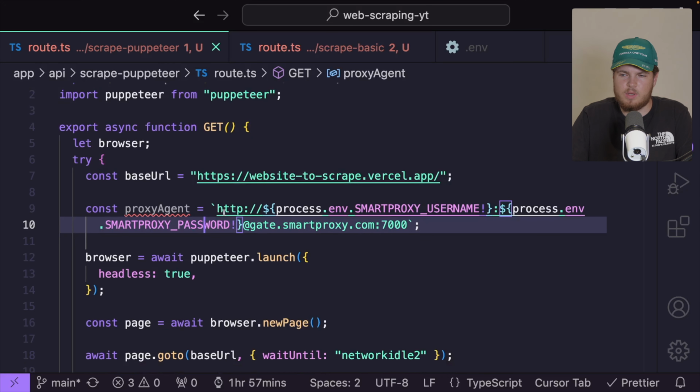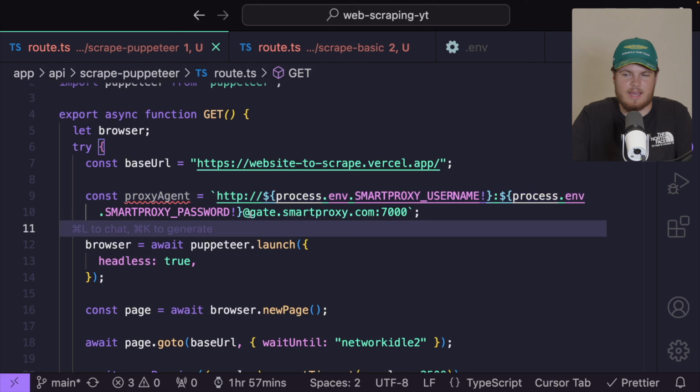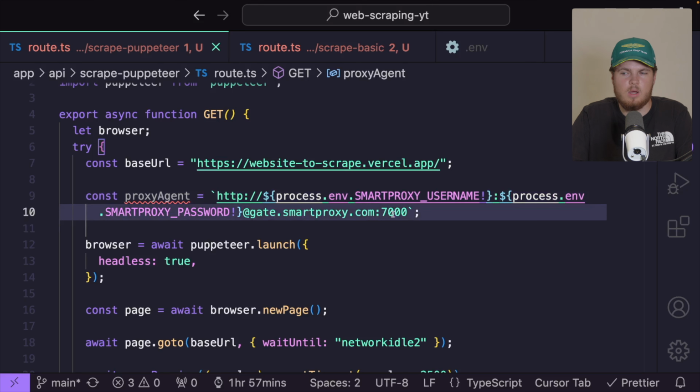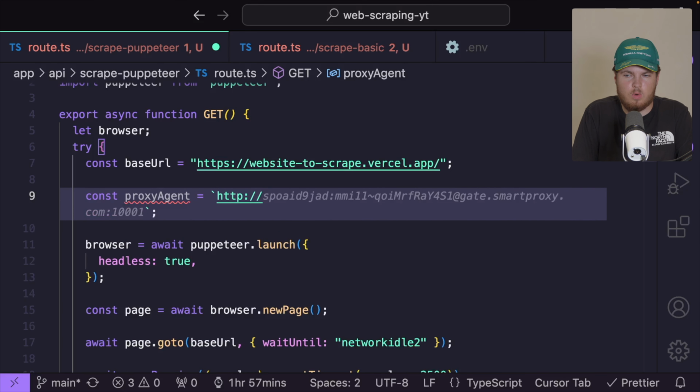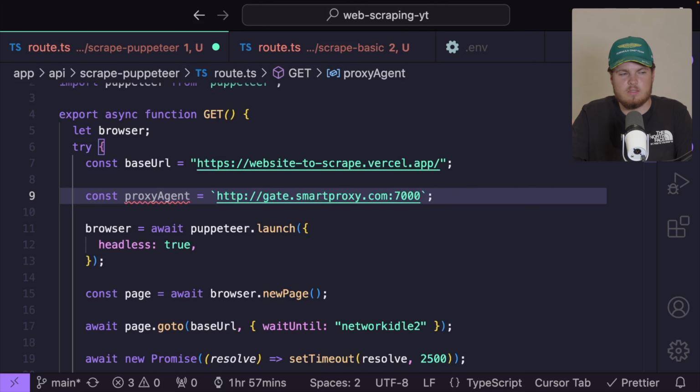And inside of here, we now have our HTTPS, we have our username, password, and then we have this @gate.smartproxy.com with the port, which in my case is 7000, but in your case it could also be 1000 or something like that. So let me copy this gate.smartproxy.com with the port. Please don't copy the @ and delete everything that was in front of it. So our new proxy agent URL will be https:// and then gate.smartproxy.com and then your port.